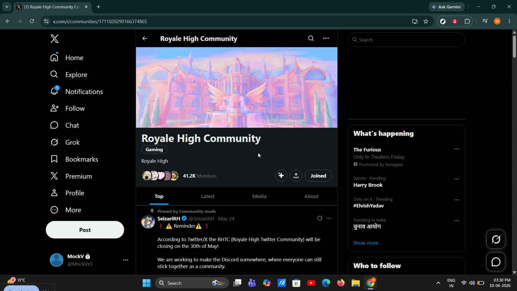Once you've joined, the community will appear in your communities list, and you can start browsing posts, replying, and engaging with other members. That's a great way to stay active and make the most of the space. And that's it. You've now learned how to join a community on X step by step.